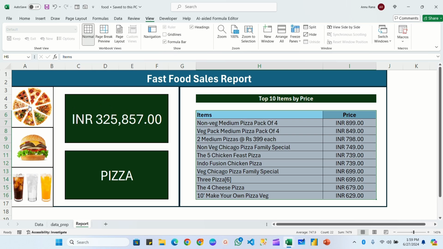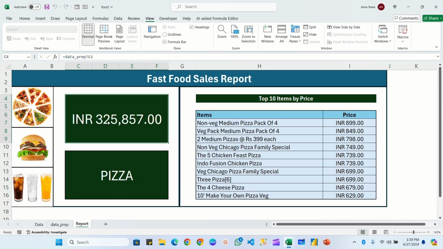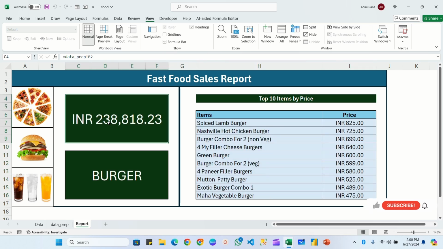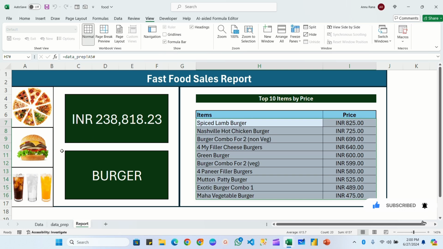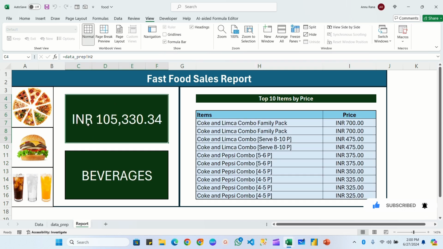So if I click on pizza, we have the total sales of pizza, the category name, and here the top 10 items. If we click on burger, we have total sales for burger, category name and the top 10 items. Again, if you click on beverages, you will have all these details for beverages. So how can we create this?